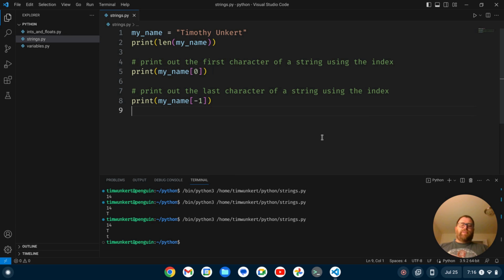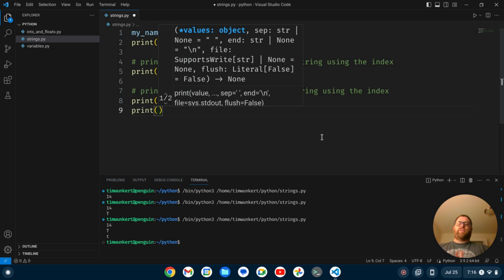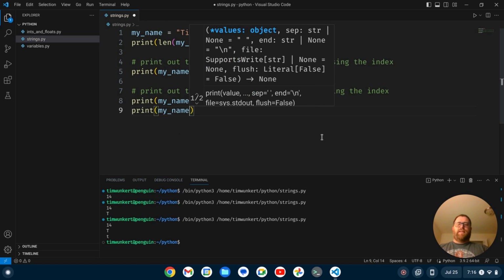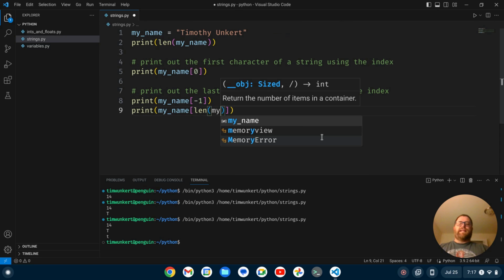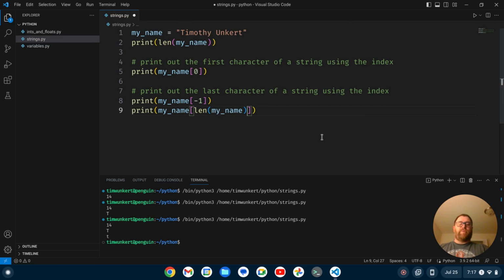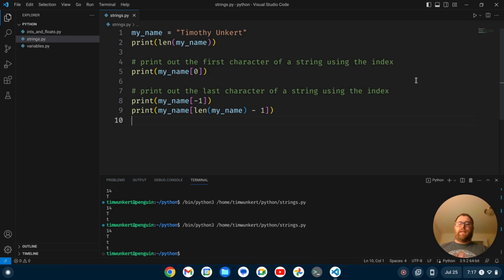We can also do something different to print out the last character. So I could say my name and then use the square brackets for the index. And then we'll do the length of my name. And remember, we start at index 0, so we actually have to take off 1 from that. And now if I run this, I will get the same thing. So I'll get that lowercase t right here. So this is the same as this. All right.